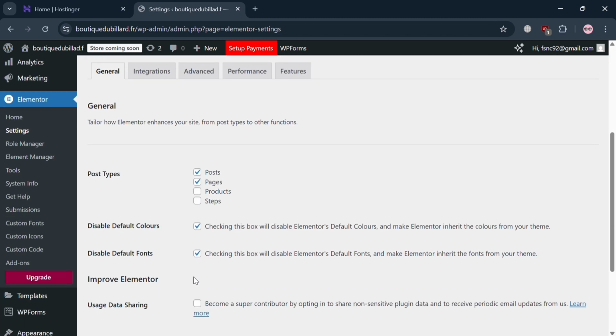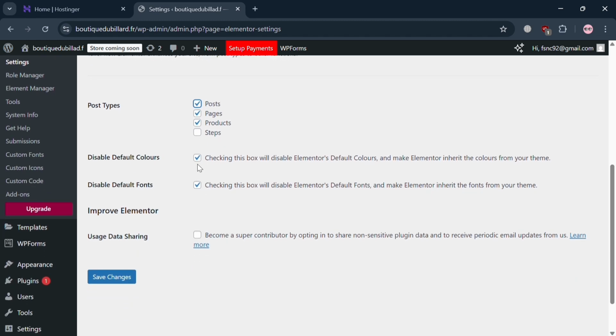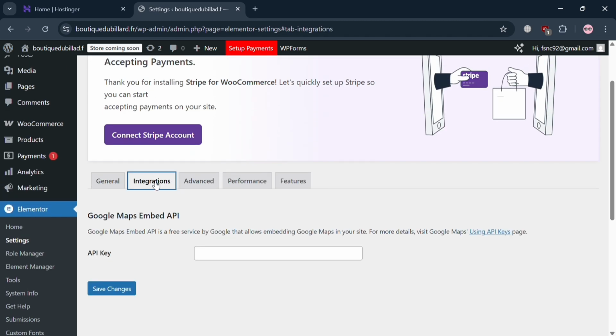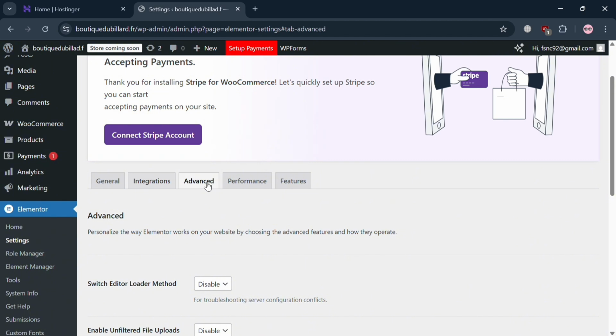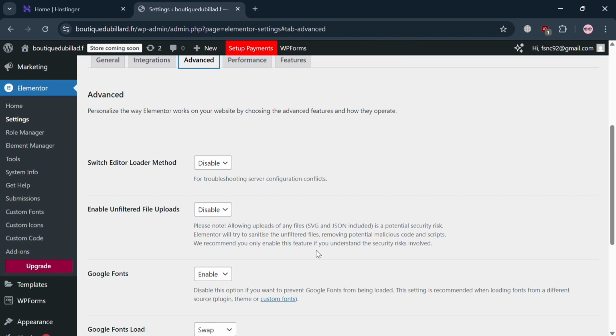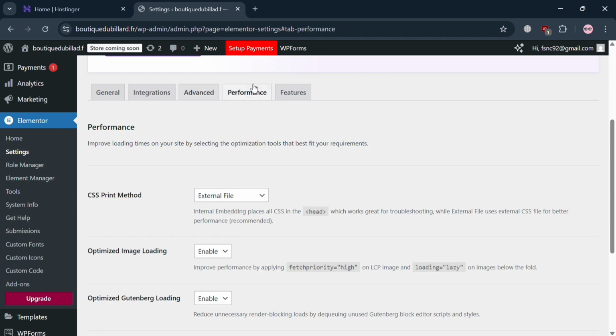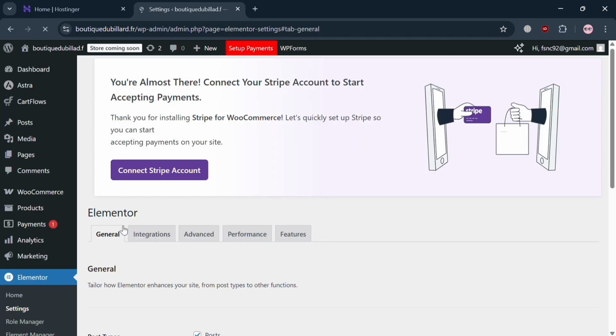From here under general, you can also select some of the post types, such as posts, pages, products, and many more. But you can simply uncheck or check in here. And also we have here this integration where you could also enter your API key, and advanced settings. But as you can see, you can simply leave it as it is or make it default and proceed by clicking the save button if you want to save the changes in here.